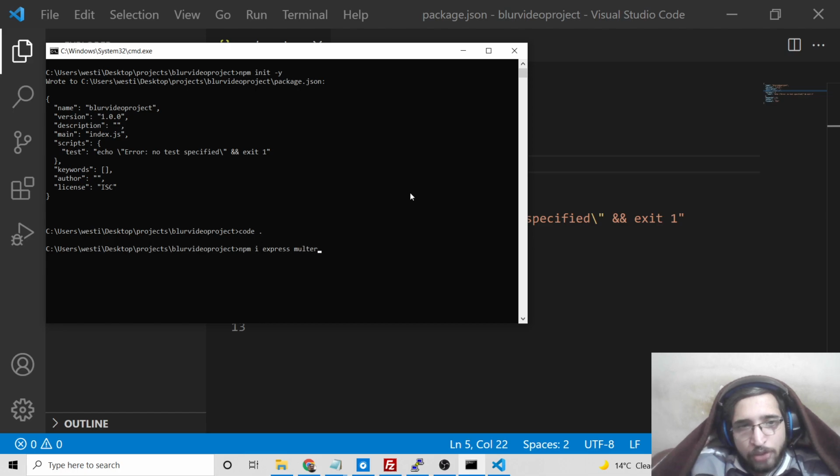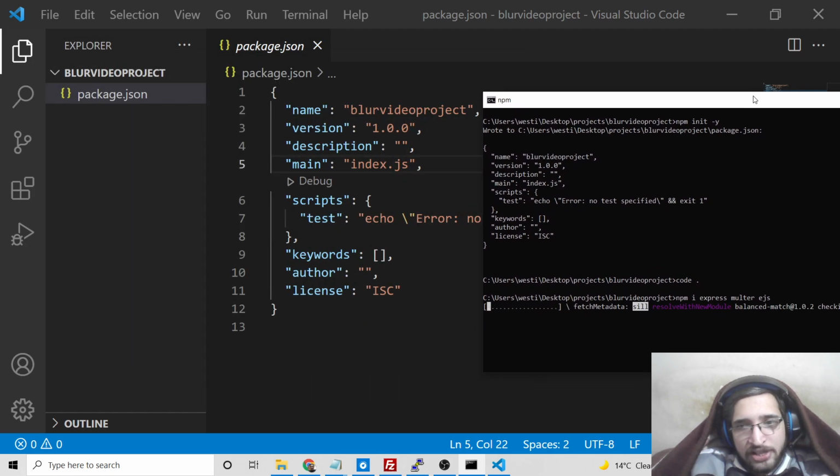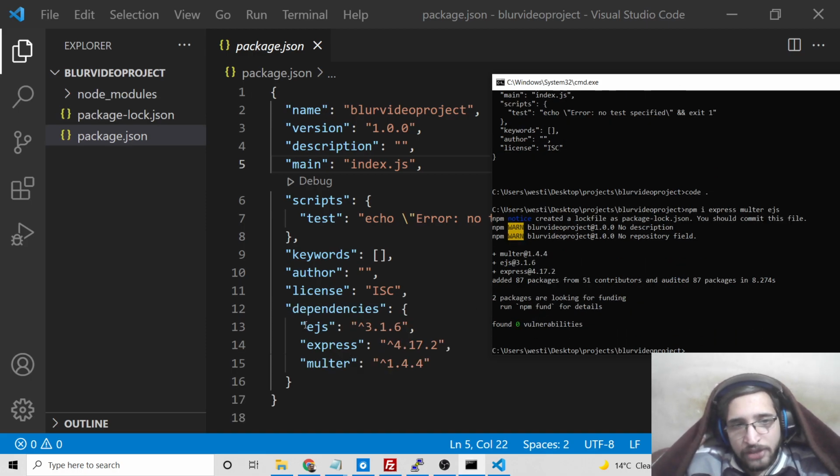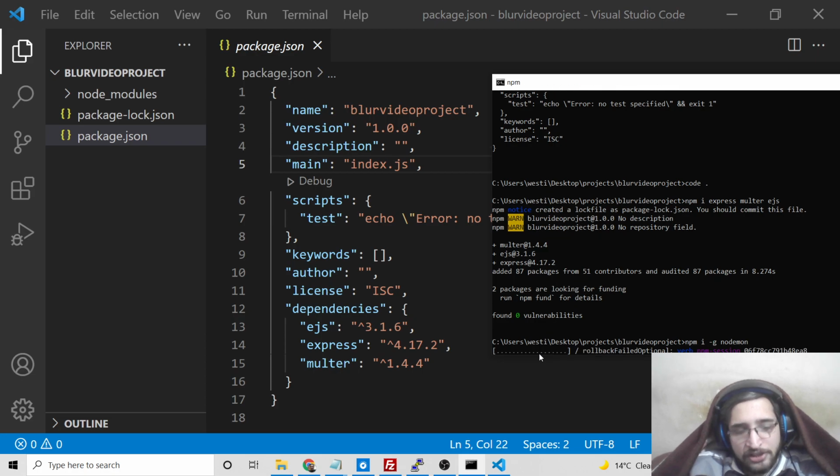Now you need to install Express here, which is the actual server. Then we need to install Multer, which will upload the file onto the server, and then EJS, the template engine. So just three dependencies are needed here. Simply download them, it will take very little time. You can see EJS, Express, and Multer. One other dependency you need to install is Nodemon. Install it globally with -g. This will automatically restart your application whenever you make any changes.